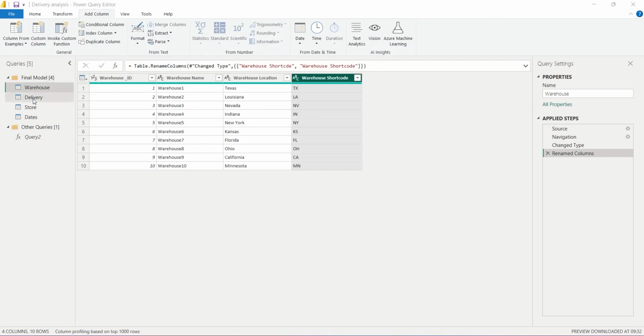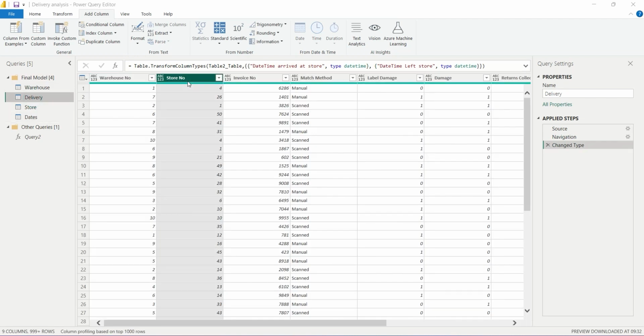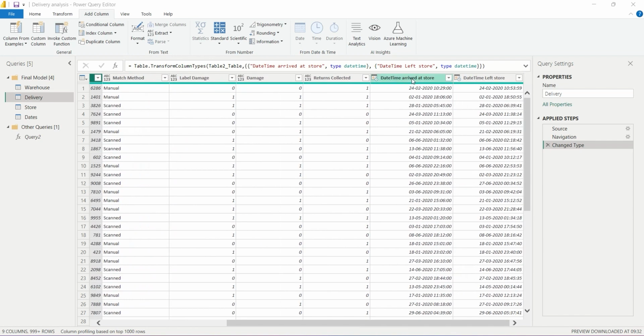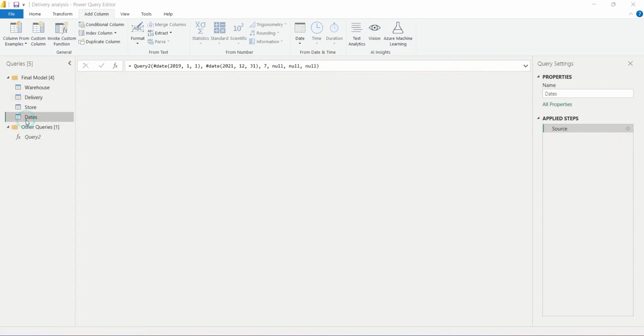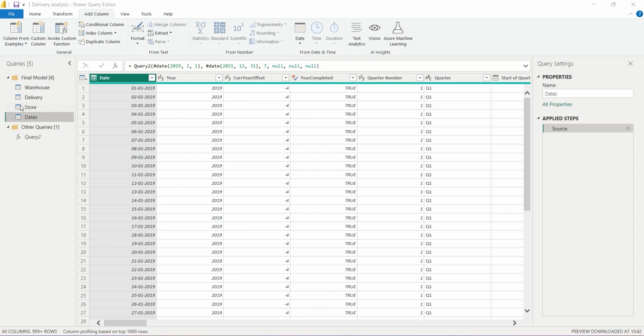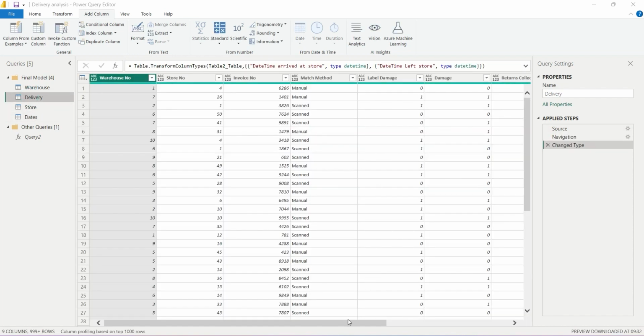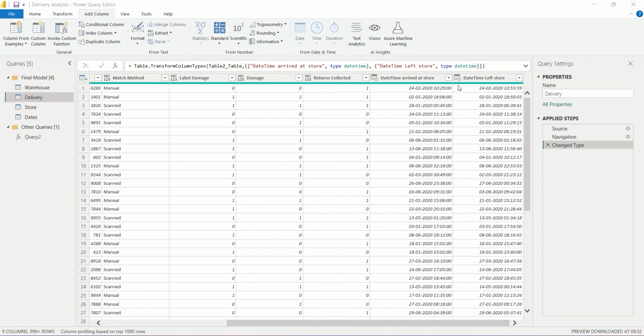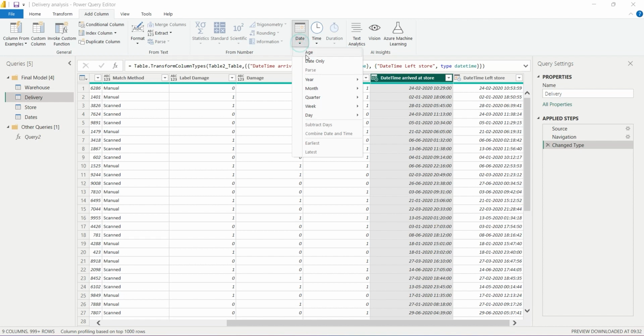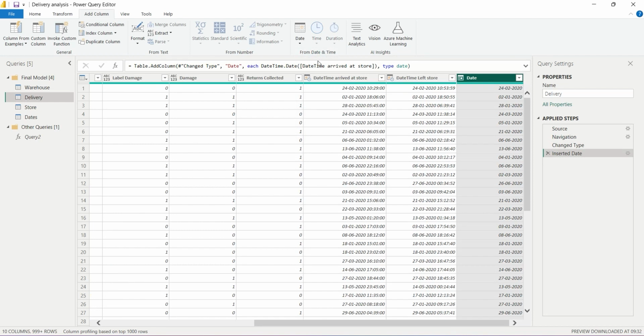So we have the date time arrived at store in the delivery table. But it doesn't look fine as we already have a dates table now, so we will make some changes there. We will select the column date time arrived at store, go to add column, and then select date option and click on date only. So we will have a separate date column named date. We will rename the column as arrived date.